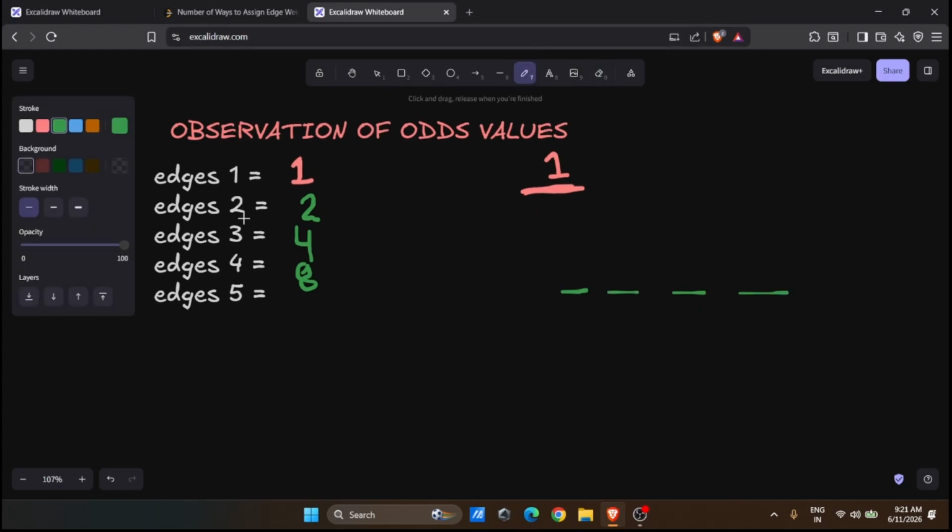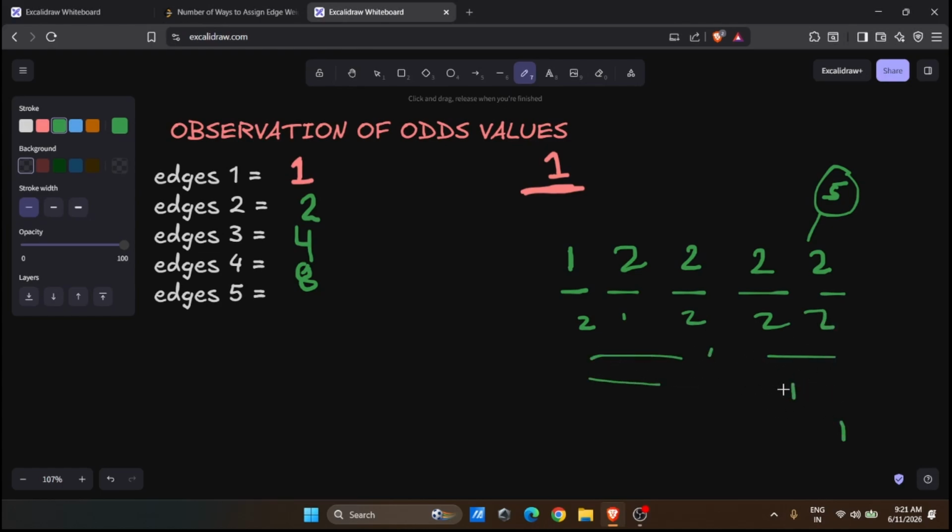So now I will do it for 5. In how many ways can I assign odd values? First make it 1 over here, and all the remaining are 2. So this is going to give me 5 ways, which you can do also as 2 1 2 2 2, and likewise 1 over here, then 1, then 1. So all these contribute to 5 ways: 1 2 3 4 5.